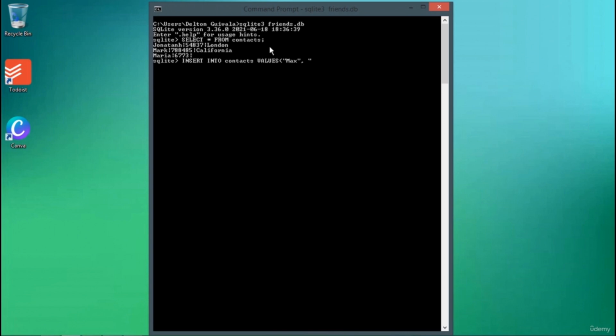Now we're going to insert strings. We are inserting a string because the phone number is between quotes, comma, lastly the address, let's say Cape Town, close, semicolon, hit enter.